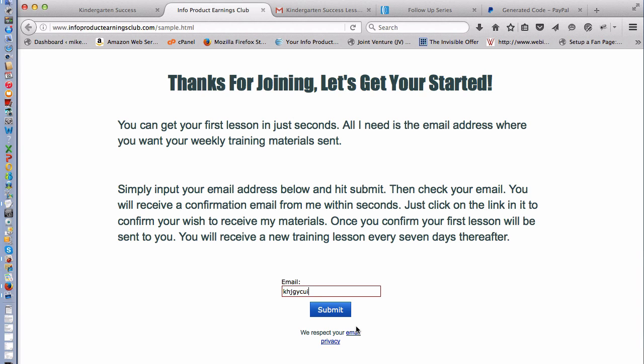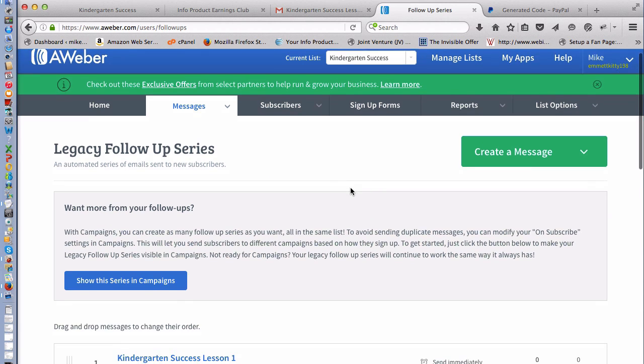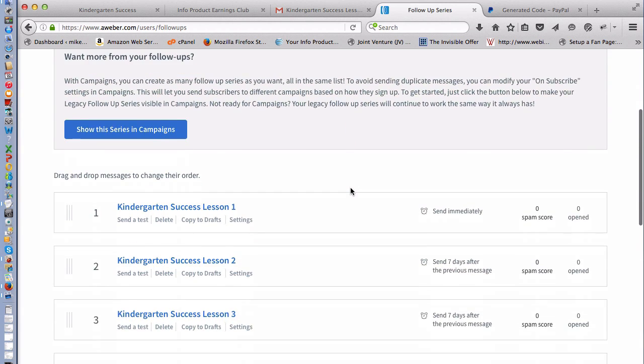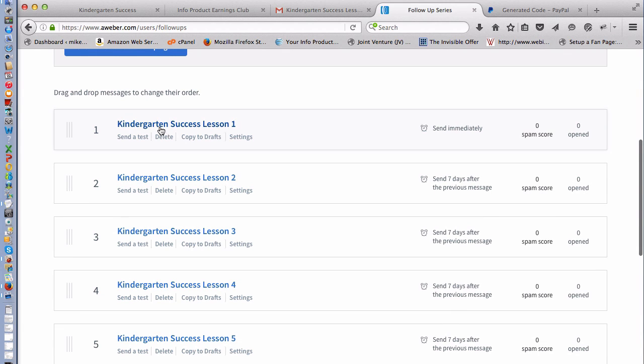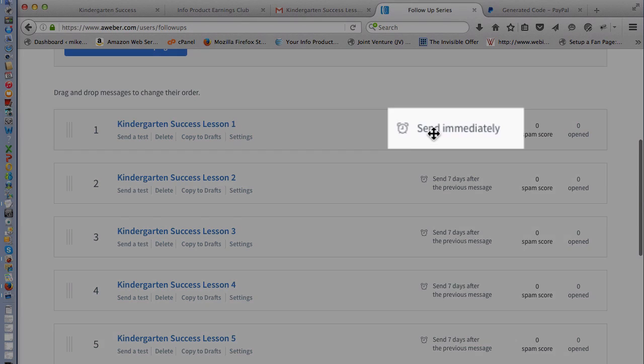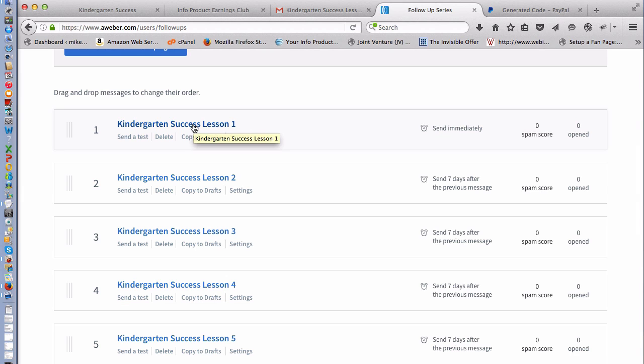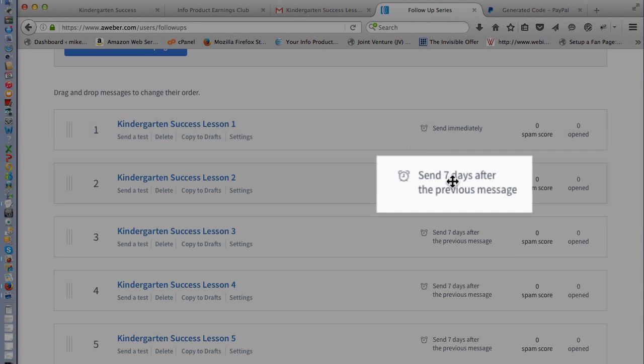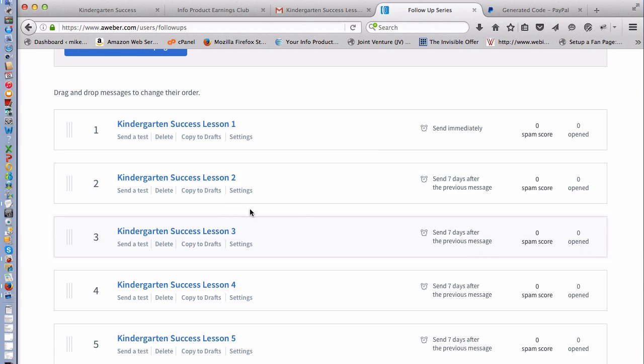They'll click on submit. And as soon as they click on submit, I use Aweber as my autoresponder account. So as soon as they click on that, I'm in my Aweber account, and you can see that I've created a number of emails. Kindergarten Success, Lesson 1. It says send it immediately. So as soon as they give me their email address, they get this lesson right here. They get an email with their first lesson in it. 7 days later, they get another email. 7 days later, they get another email. And that's how they get their weekly membership materials, through your autoresponder account, just like that.